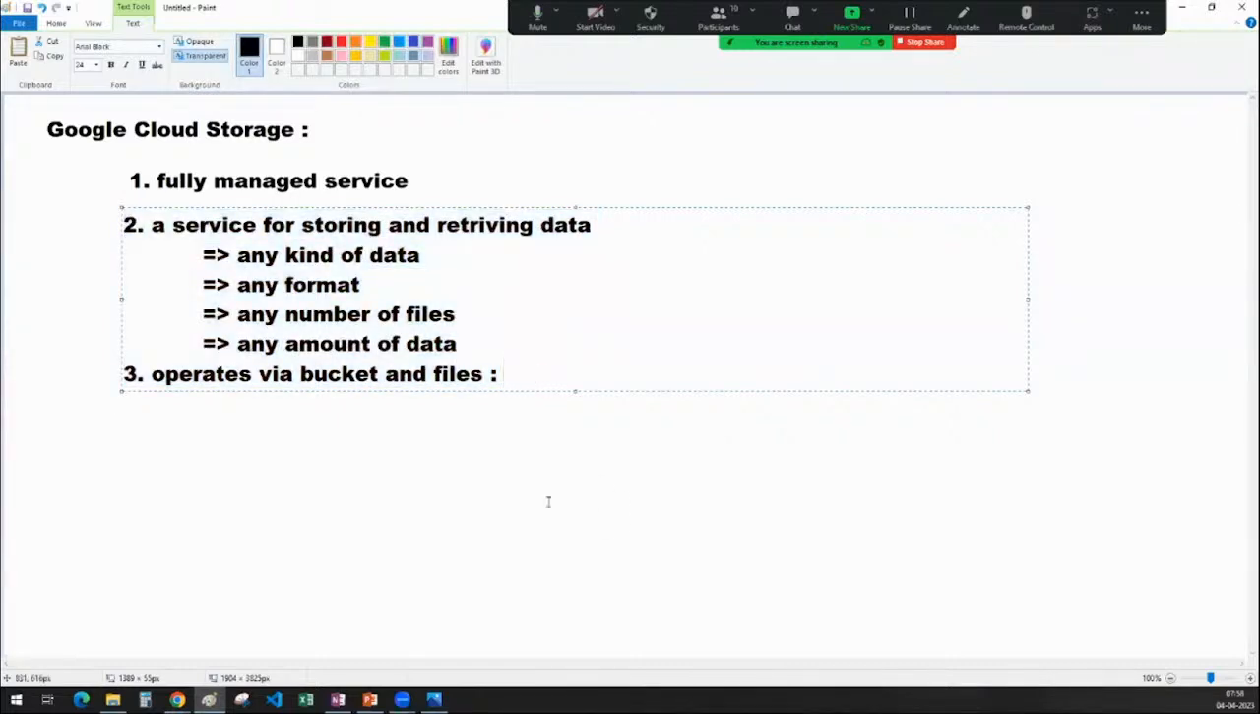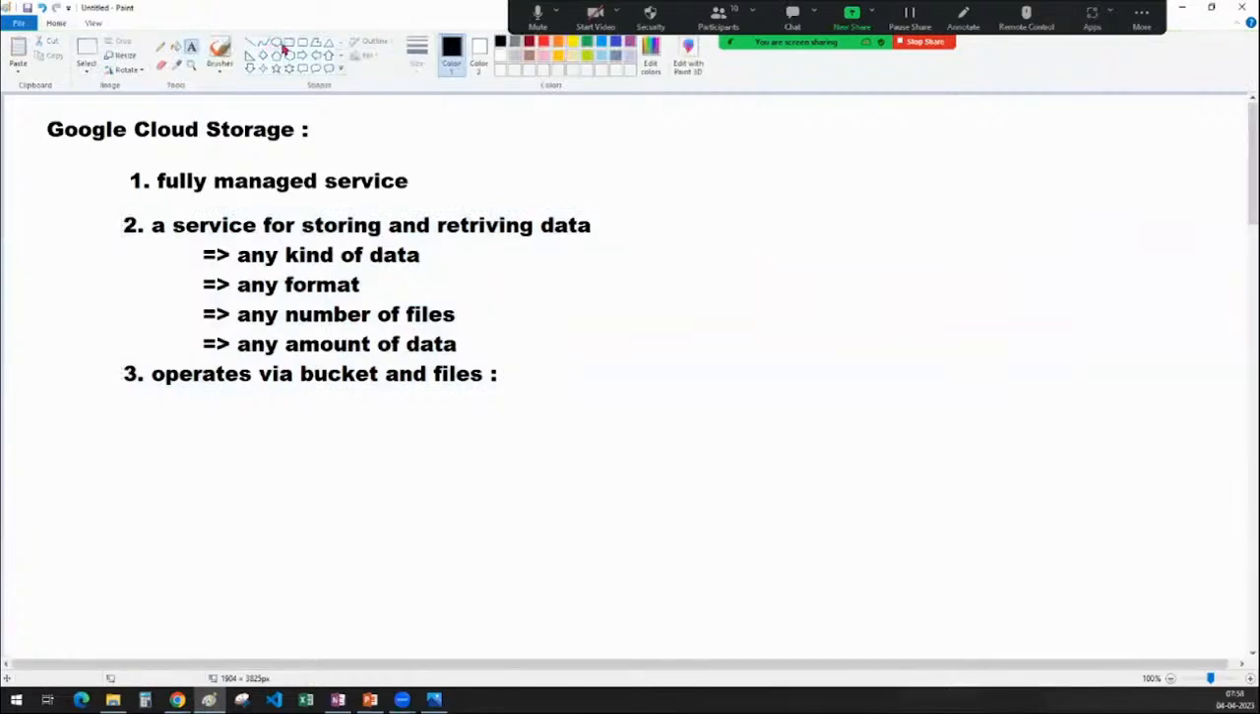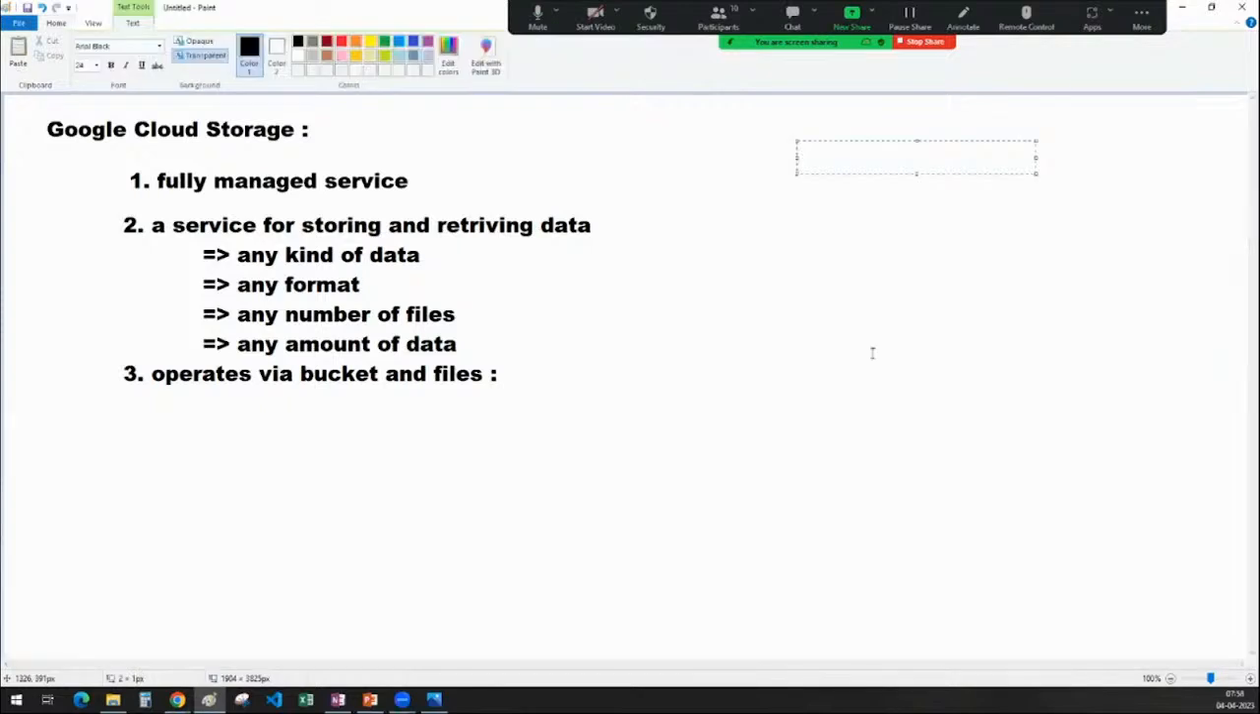Sir, what is a bucket? A bucket is a container. If you do not know what a container is, you can think of it as your folder. A bucket is nothing but a container, and the terminology for a file of any format is an object. So this is the terminology, sir.